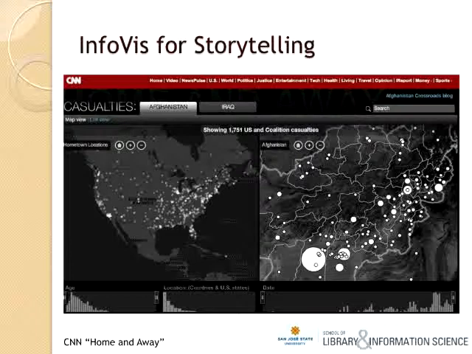If you just Google, for some reason the application sharing on my computer doesn't really work, so I can't show you the interactive features here. But you can simply Google CNN Home and Away project, and that will lead you to the actual project site where you can play around with different visualization features.